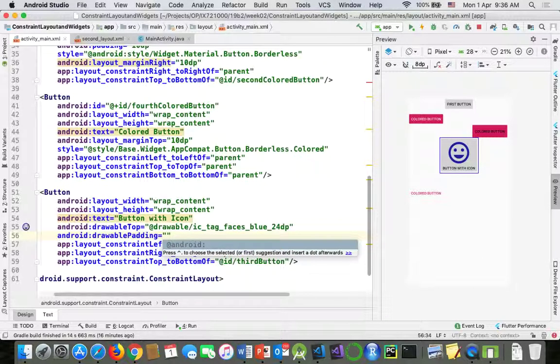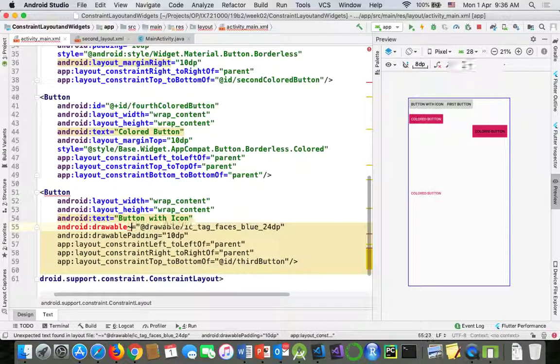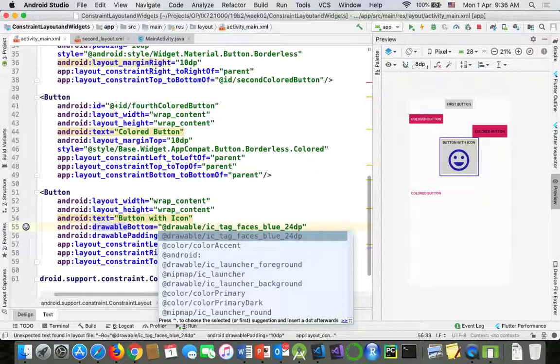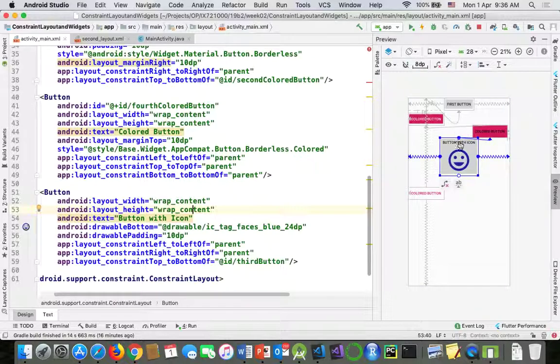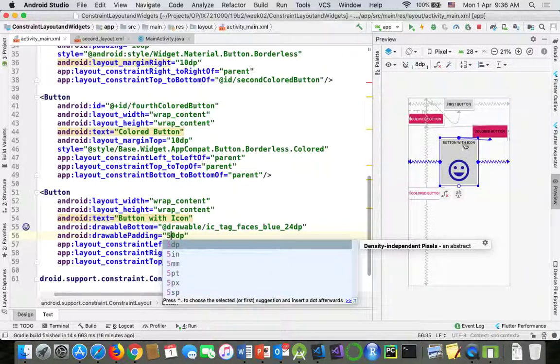If I just look at that drawable padding, if I say 10 dp, look at that, it will put the space between the image and the text, depending on whether the image is on the left side of that text, on the top of that one, or on the bottom of this one. We can also have bottom, so it will come down. Again, that padding is applicable only between the text and the image, it will put some space over there. If I just increase this one to 50, you can see the distance between the text and the image. So there are multiple ways to play with that.